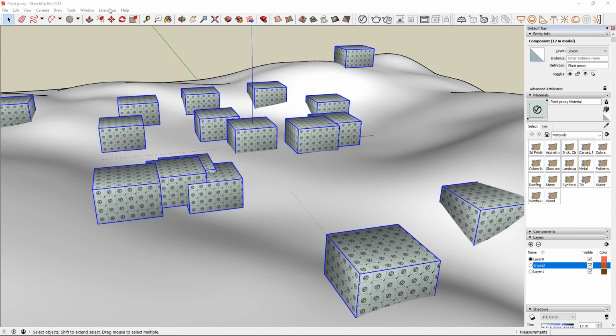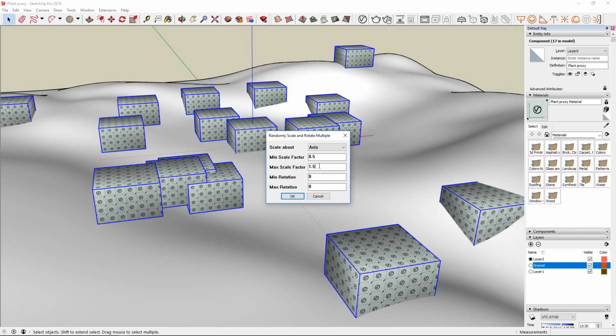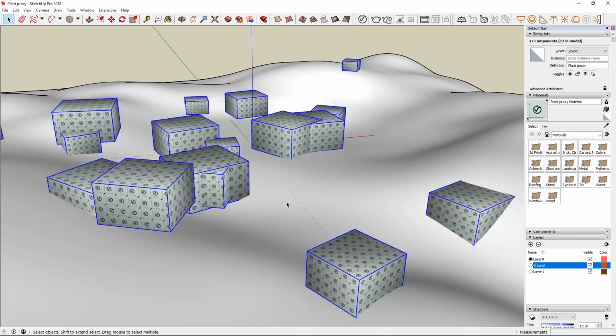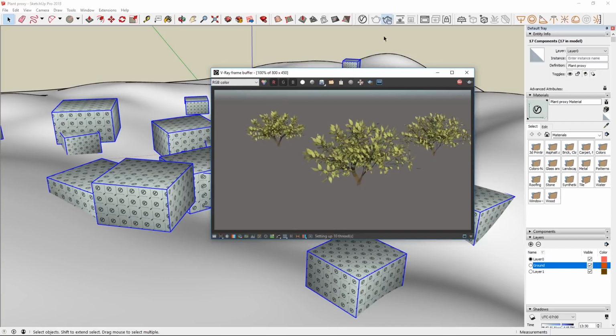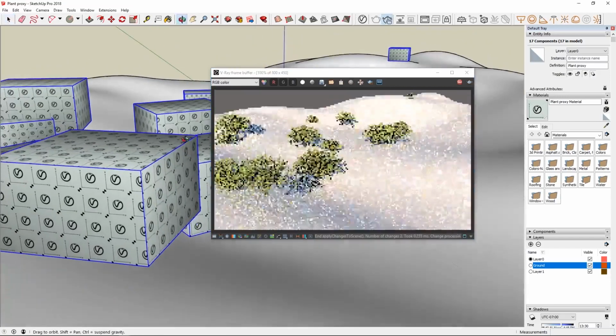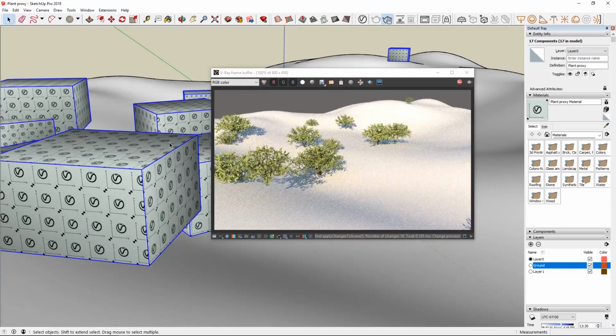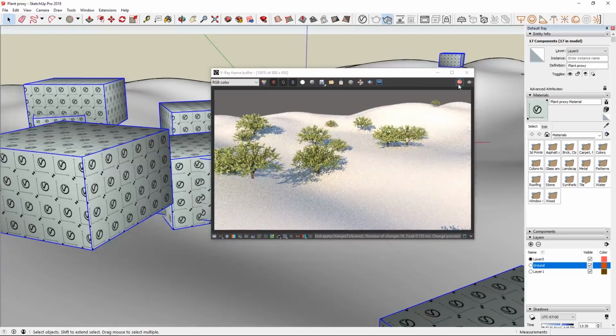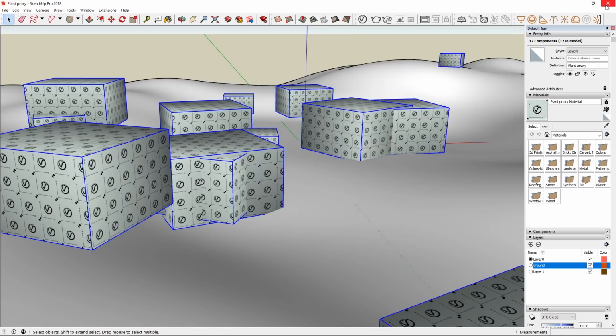And once they are all selected, I'll use the Chris Fulmer tools, Scale and Rotate Multiple. Here I'll decrease a little the maximum scale to something like 1.3 and change the maximum rotation to 360. Now the boxes are randomly rotated and resized, and if we render, this is how they will look. The trees for my scene were created using this approach.